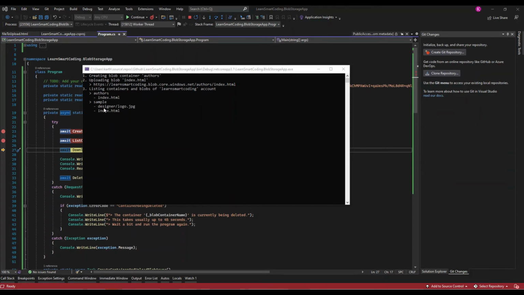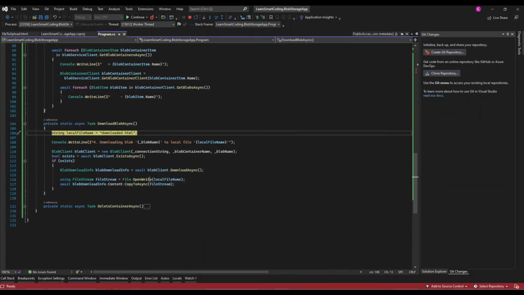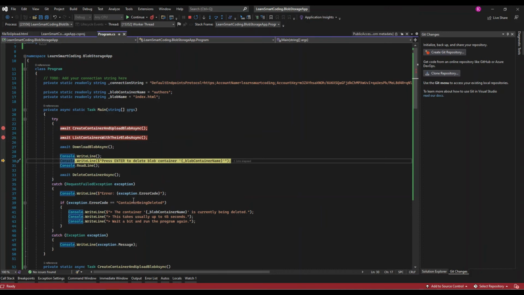Great. The next one that we are going to see is the download. So the download method is going to download the blob itself from the particular blob that we want, and it is going to save it in the local. You have all the code in the GitHub. You don't need to worry about it. You just have to understand how to use it to create all these things.